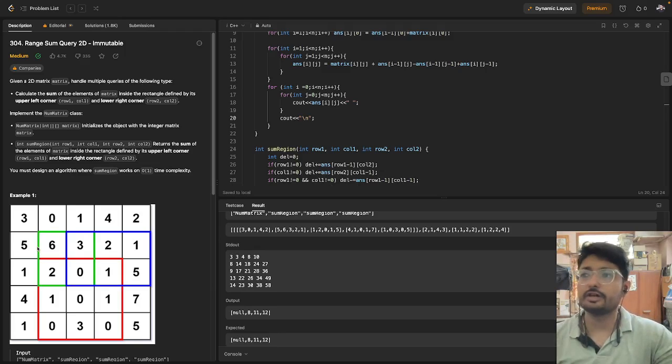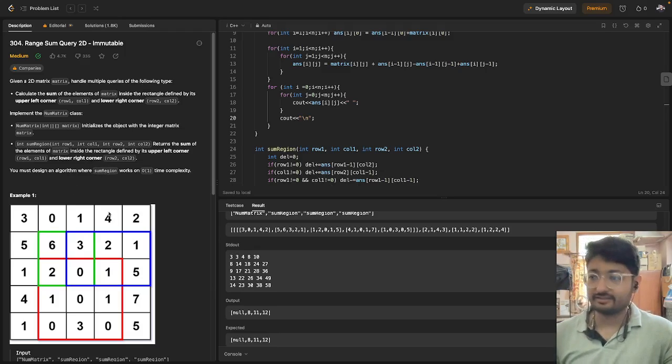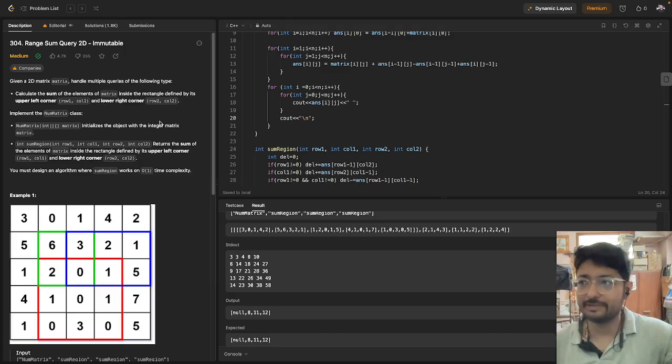It states that you're given a 2D matrix named matrix, which is used to handle multiple queries of different types. Now, what are the different queries that you have to handle for this particular matrix? You have to calculate the sum of all the elements in the matrix inside the rectangle defined by the upper left corner, row 1, column 1, and lower right corner.